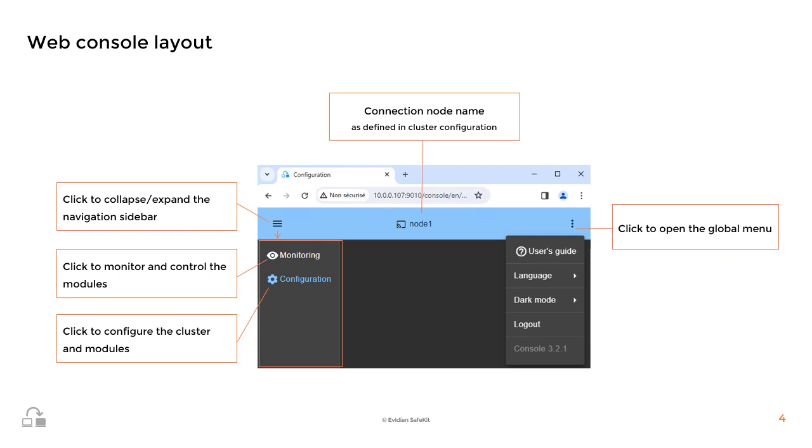The web console layout is designed to provide a seamless and efficient user experience. In the blue Windows header on the figure, you first have the menu button to collapse or expand the left navigation sidebar, which includes the monitoring and configuration icons.